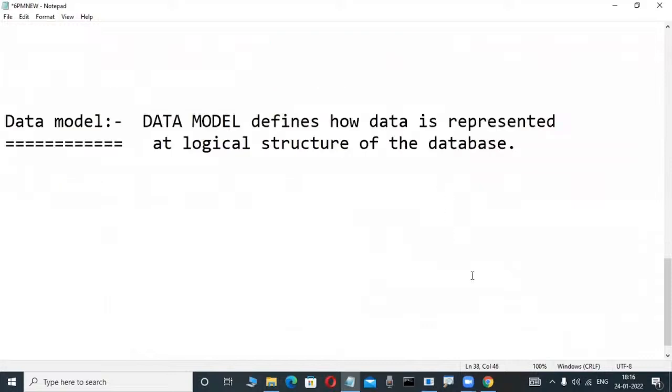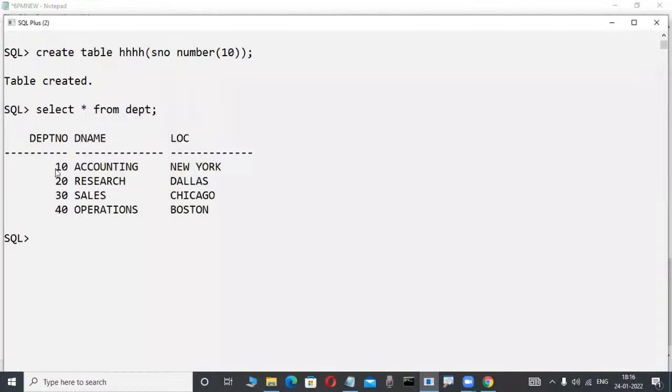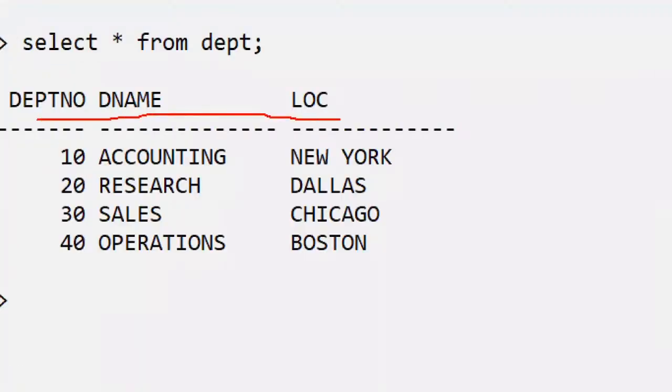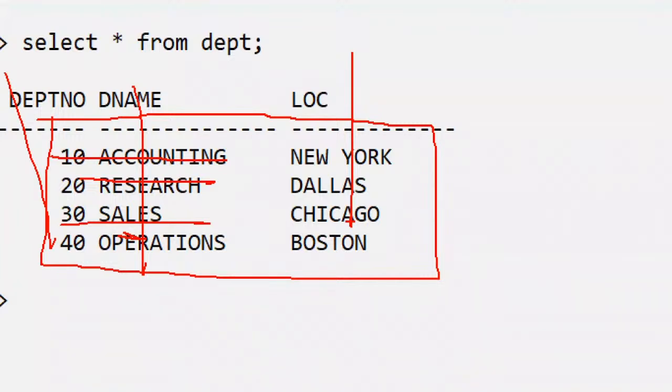Very good. Now here in this database, how data is represented, that is specified in the format of what? Records only. But unfortunately, these collections of records are in matrix format only. That's why always observe here: whenever there is a logical structure, how is data represented in a logical structure? In a matrix format, rows and also columns only. And that's why this is a data model, how data is represented at a logical structure.